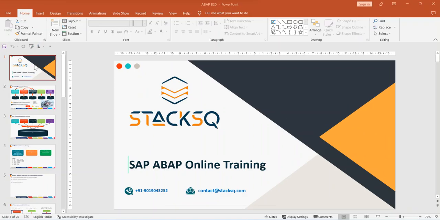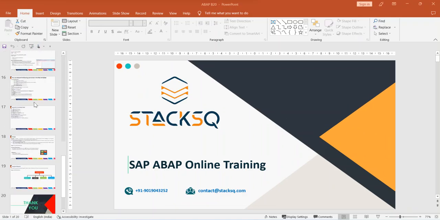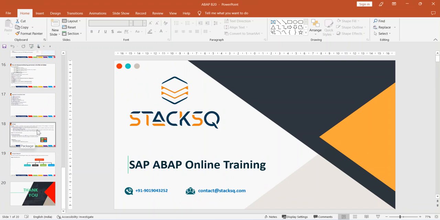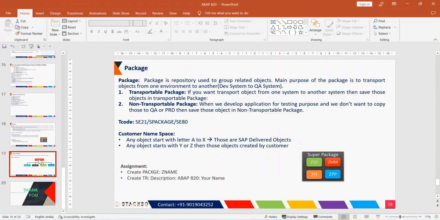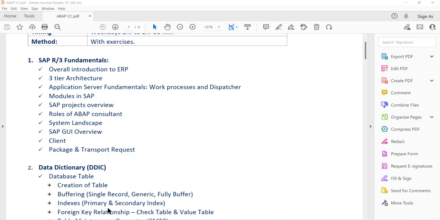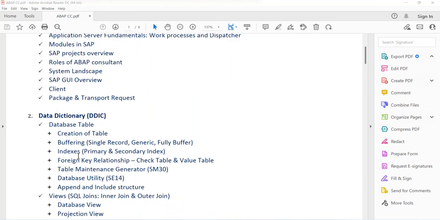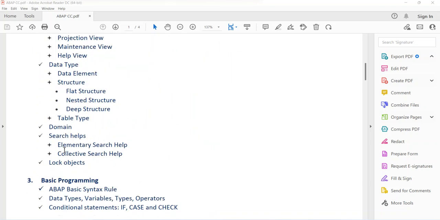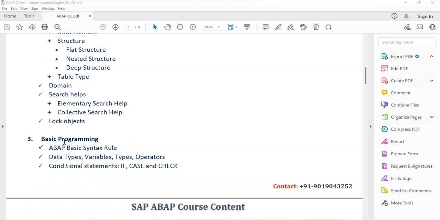So in our last session we understood about package and also the transport request. So in today's class we will start a new chapter. Okay, so before data dictionary, let's understand about these three topics and then we will come back to data dictionary.